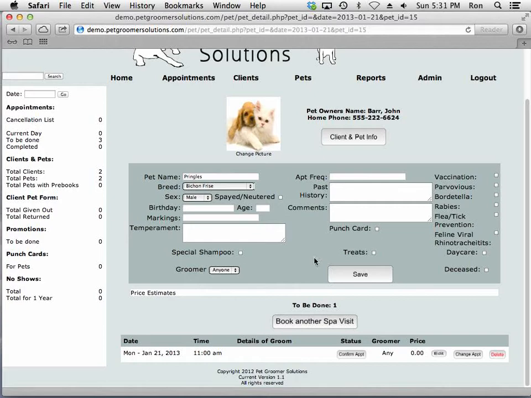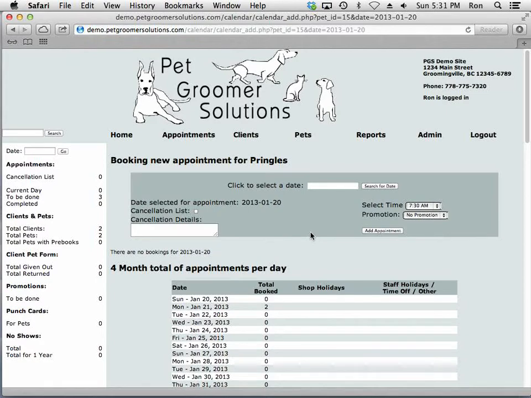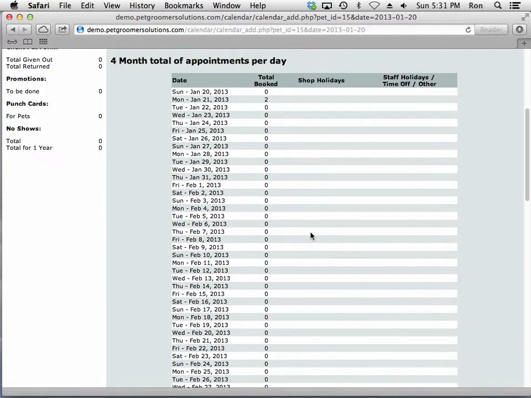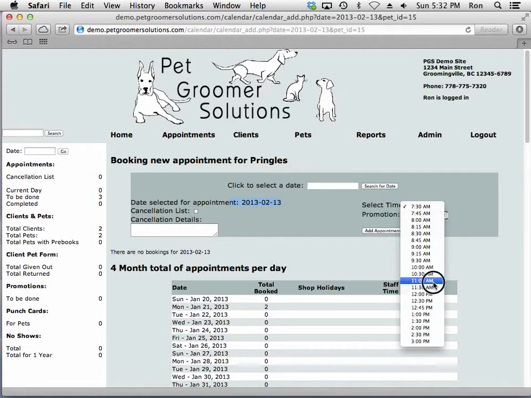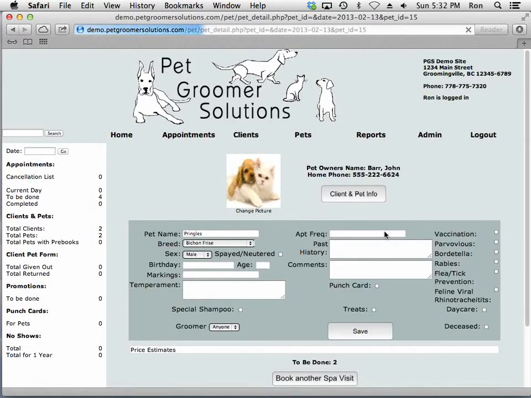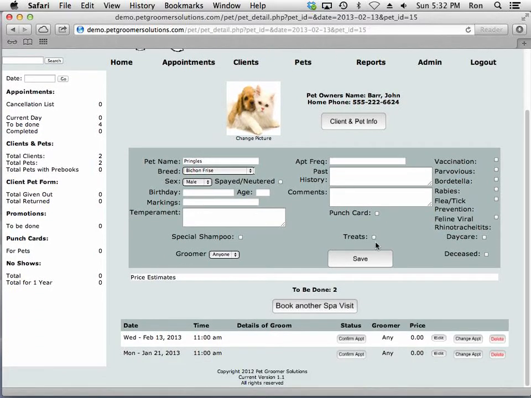Now let's say that we want to book in one more appointment here for Pringles. So let's click on Add Another Appointment. And let's scroll down, and say we want to book in for February 13th. We can choose that date, and again the system actually tells us this here. Choose the time, say 11 o'clock, Add Appointment, and we're done. Now when we scroll down, we can see that we have 2 appointments booked in, one for January 21st, which is tomorrow, and the second for February 13th. And they're both booked in for 11 a.m.